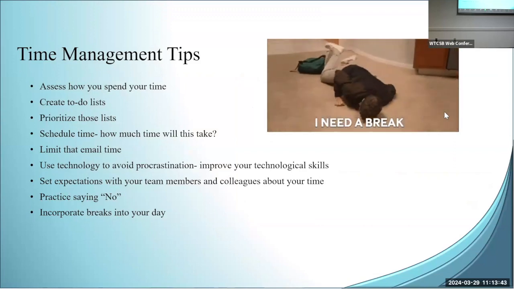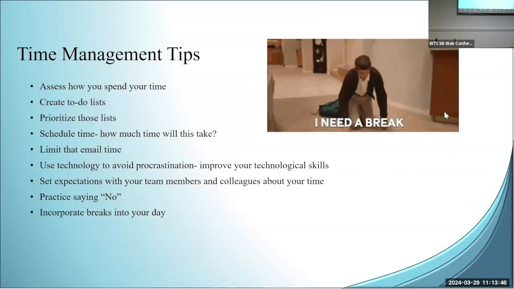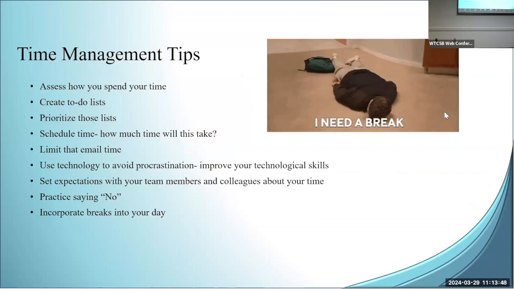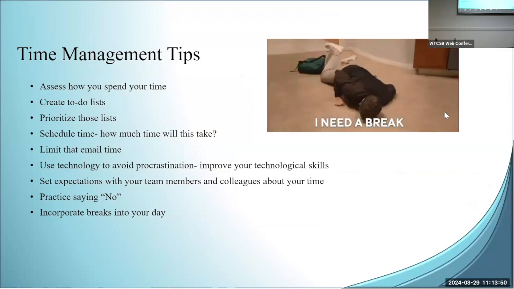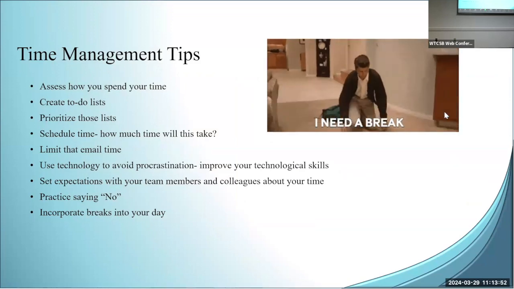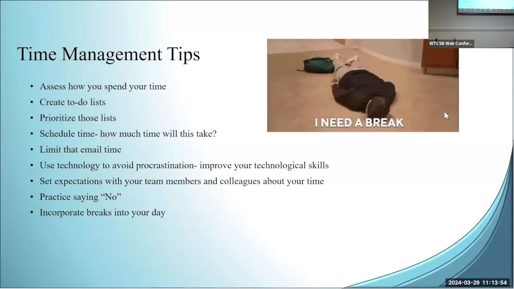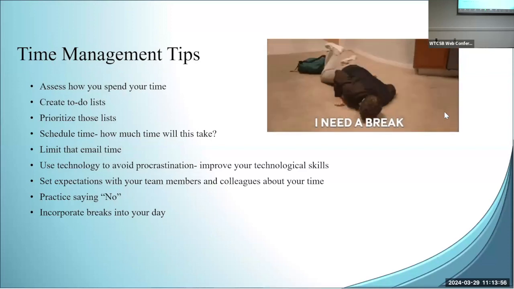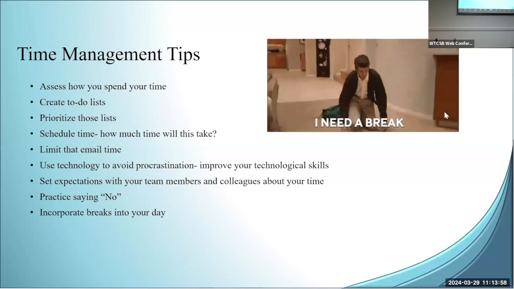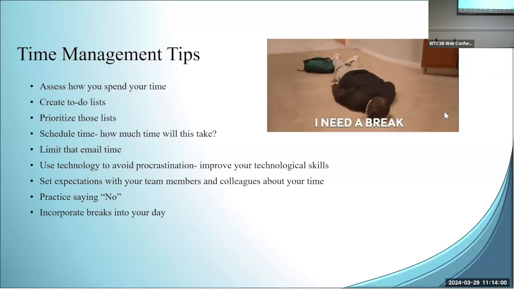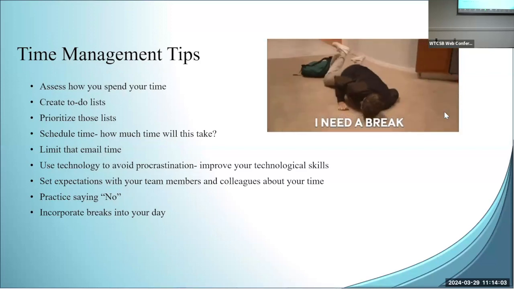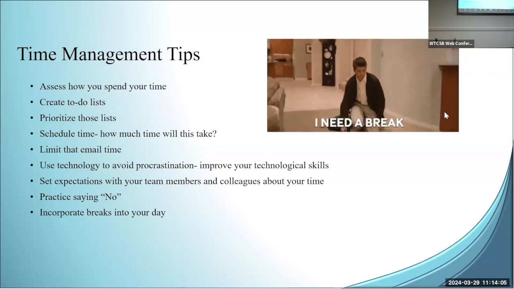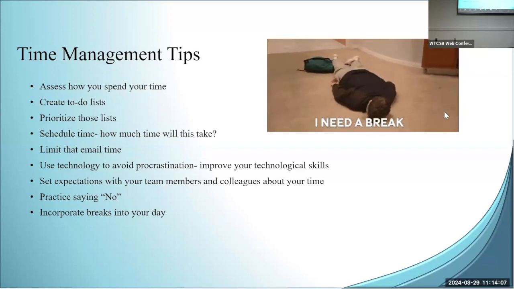When we say take breaks, make sure you take your lunch. A lot of us work from home or on the go, traveling. It's so important to your health and well-being that you take time out of your day to do that. Well, you should, not if you can't do it. Limiting email time, setting expectations for your team members. Sometimes we've got team members that are constantly coming to us, be that supervisors, managers, whoever.